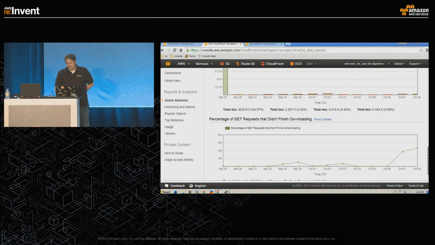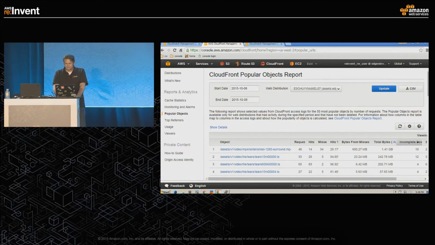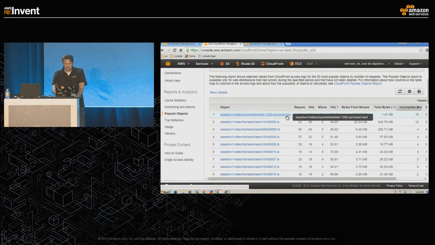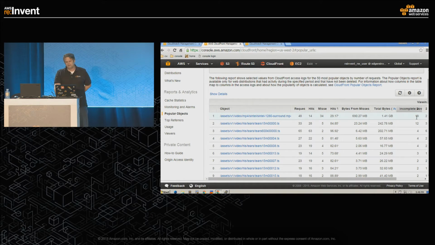Now in this case, I look at this report, how do I make this actionable? I'm seeing these requests, so then I want to go into my popular objects. I can use this report and try to correlate which objects might be causing the incomplete downloads. If I go here, I see this object here. It's got 19 incomplete downloads, you guys see that? 19 incomplete downloads, and there have been 48 requests. So about 40% of the requests coming for that object are not downloaded completely.